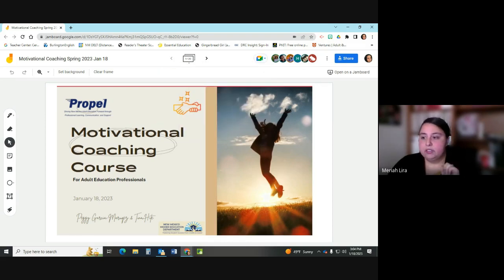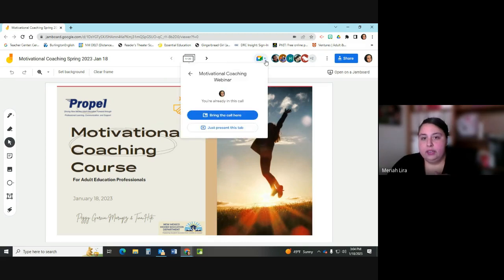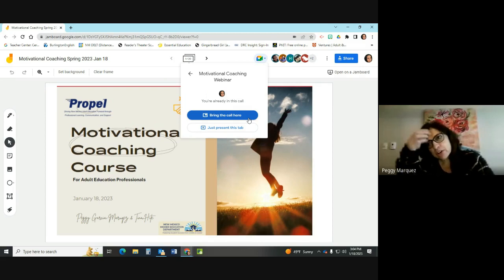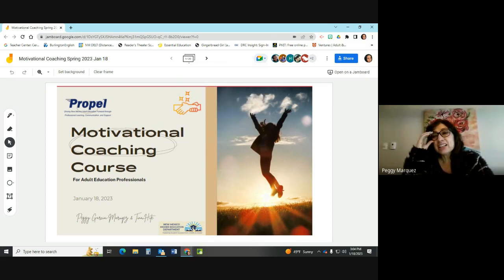Are there any questions on the tools that we are using right now? Wait, can you show me the screen call button thingy again? Yes, of course. So right here, it's this little meet icon. You're going to click on it and it says bring call here. Can you please put the Jamboard link in the chat again? Because a couple of people joined since. Thank you.